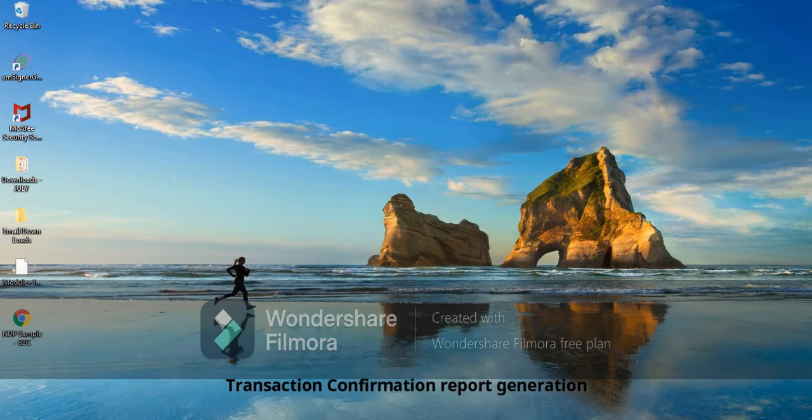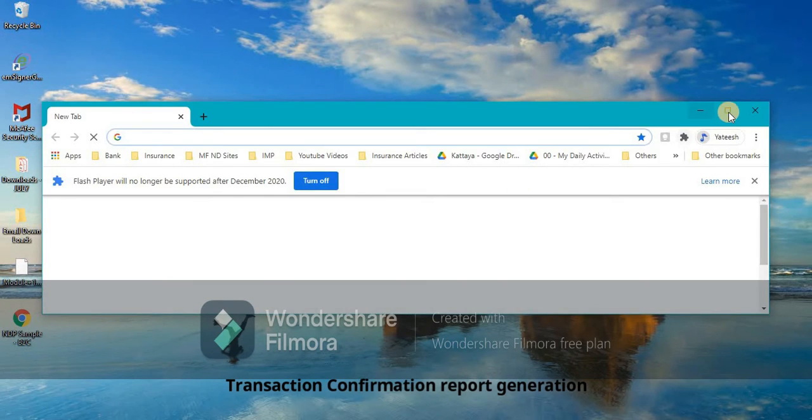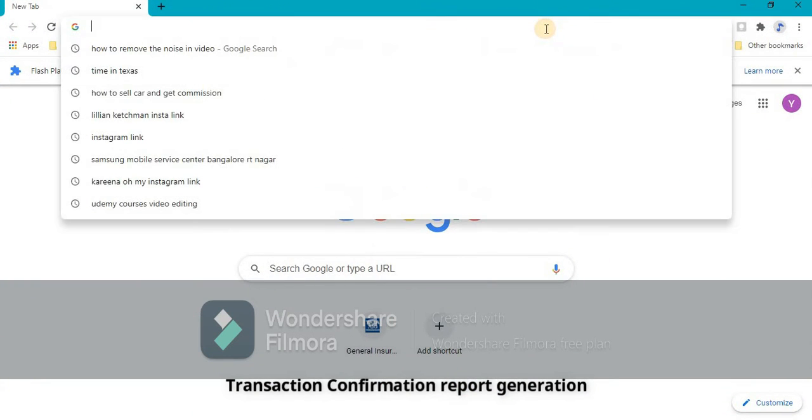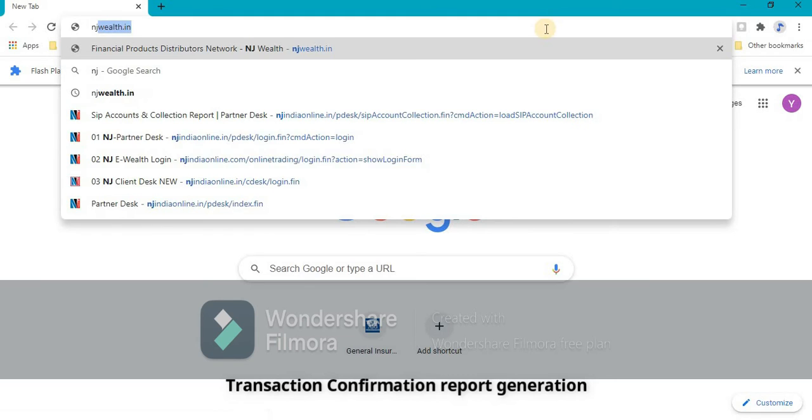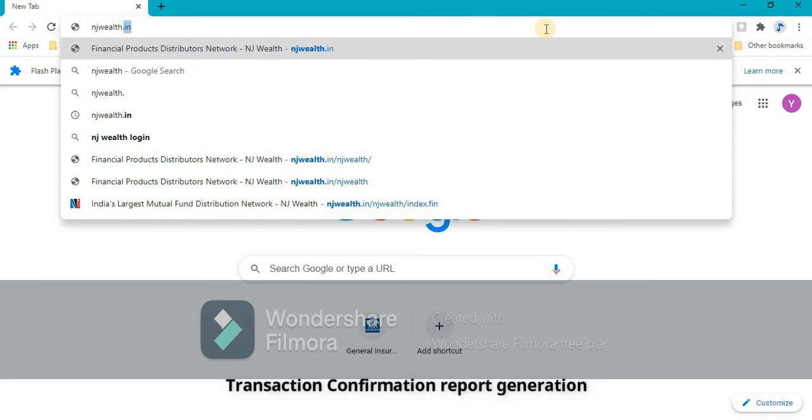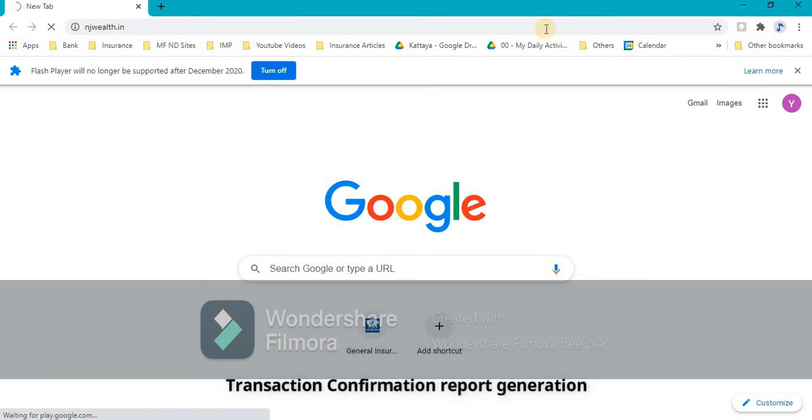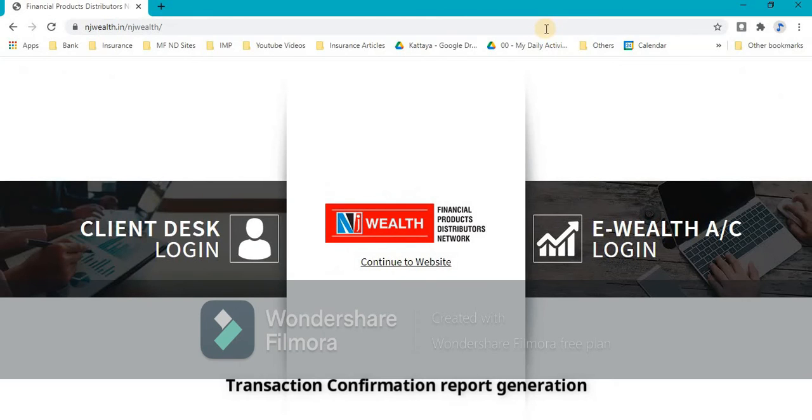Click on the web browser. Browser is opened. The URL to generate that report is njwealth.in. The website will open. On this website, you have two parts, client desk login and eWealth account login. You have to choose eWealth account login.